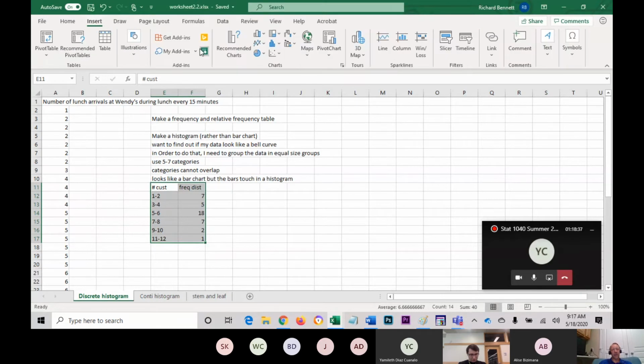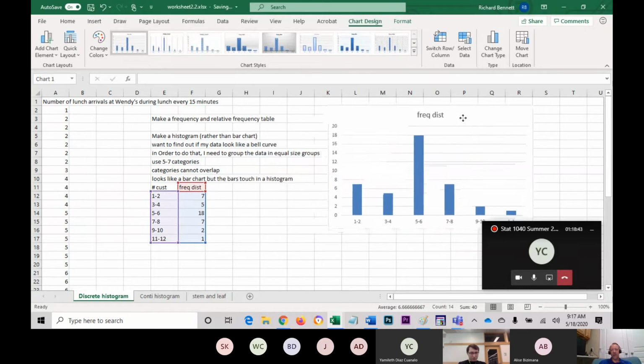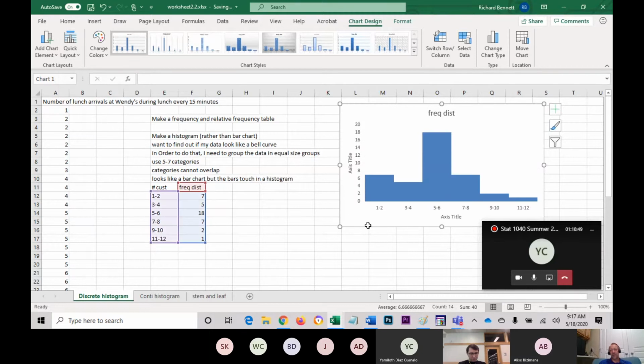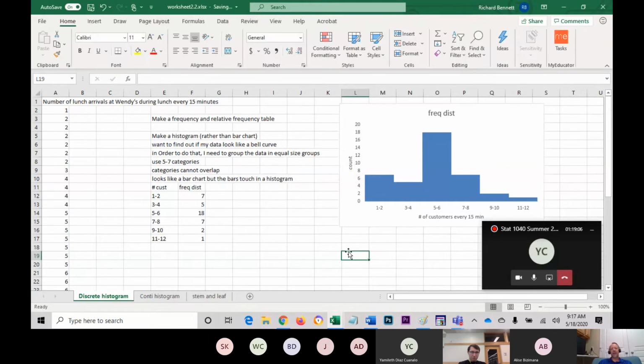So in this case, if I insert a bar graph, okay, so I've just created a bar graph, but I don't want a bar graph, I want a histogram. So I need to make the bars touch. Okay. So make sure when you're doing your histogram, these are our number of customers every 15 minutes. And this is the count. Okay. So this can get a little bit confusing because we're basically saying we had 1 to 2 customers. We had that happen 7 times. We had 3 to 4 customers. We had that happen 5 times.